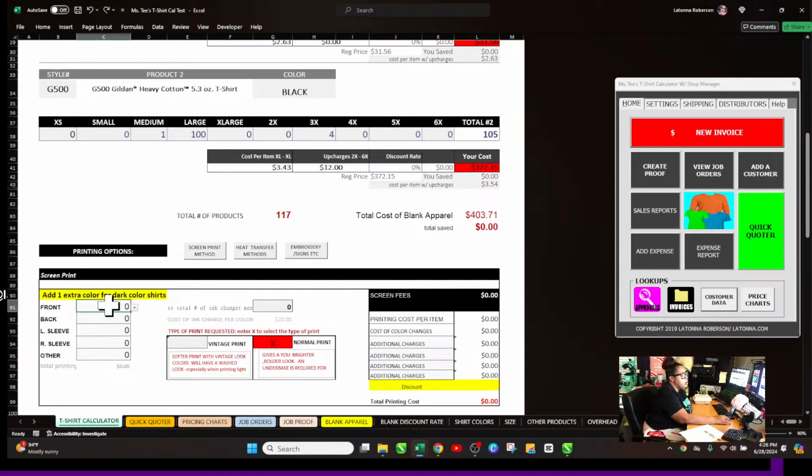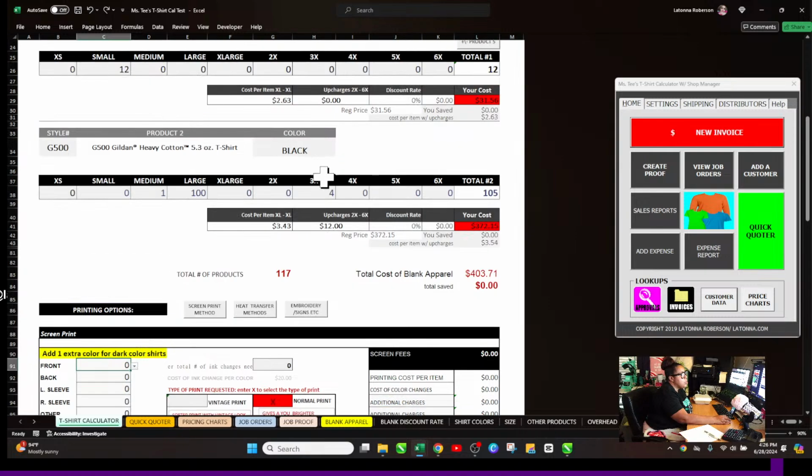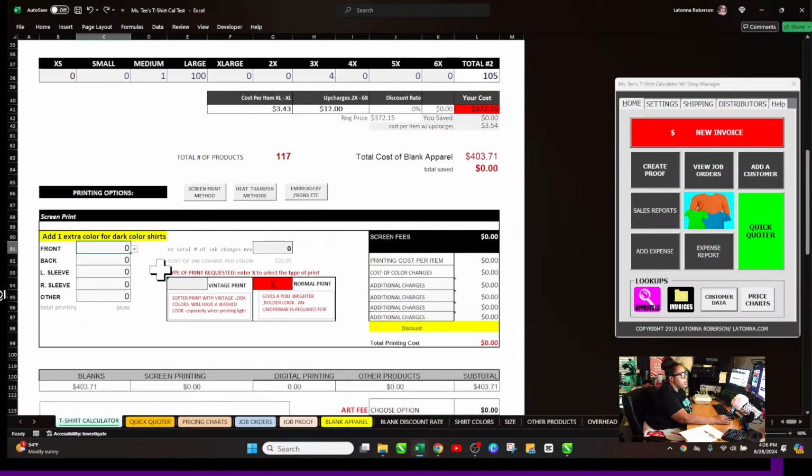Okay, so for example, let's say they want a black shirt. We got a black shirt here and a red shirt. We doing white ink. We need to add an underbase. Now, I no longer charge an underbase fee in my shop because my prices are high as hell. Okay, so I no longer charge an underbase fee. Reason I don't charge an underbase fee is because we ain't doing no underbasing over here.